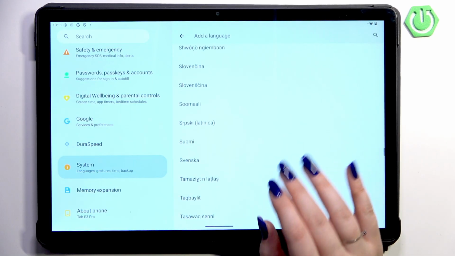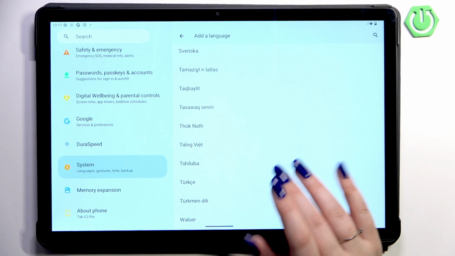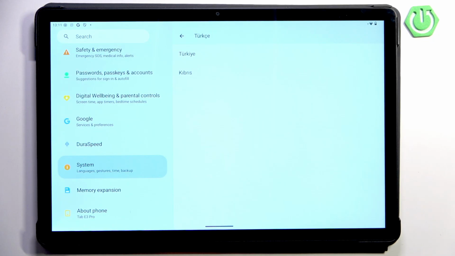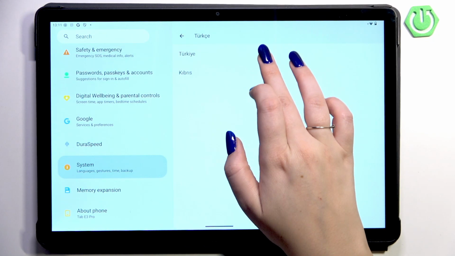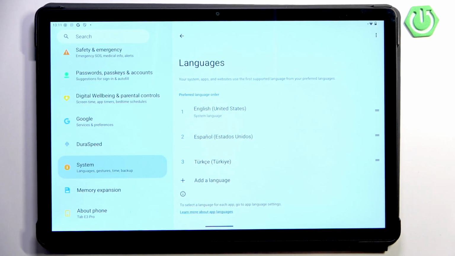So let me choose, I don't know which one, maybe Turkish. So just tap on the language and choose the region if you can. And as you can see, we just successfully added the language to the list. However, the English is still a main one in my case.